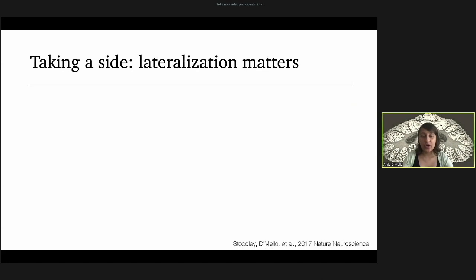One other thing we've noted is that just like in the cerebral cortex, the cerebellum has two hemispheres. And we've noted in our work that lateralization actually matters within the cerebellum, in addition to subregion specificity. Here I'll show you an example of work that I contributed to as a graduate student in Catherine Studley's lab. This work was done in collaboration with Pierre at UT Southwestern.